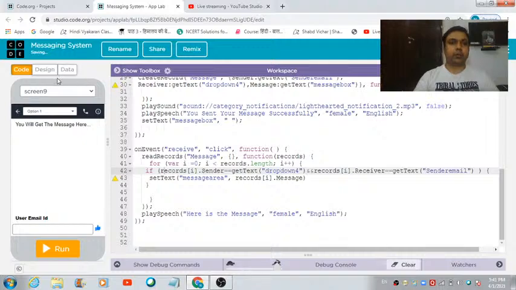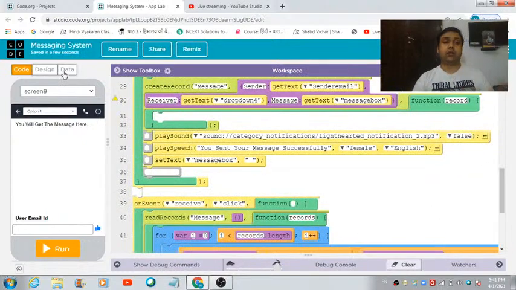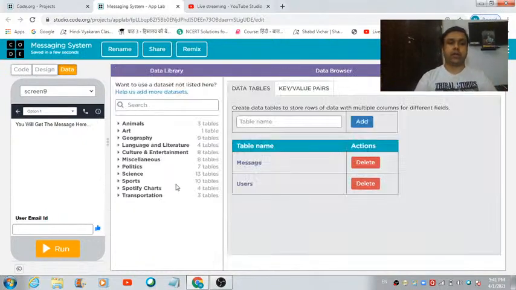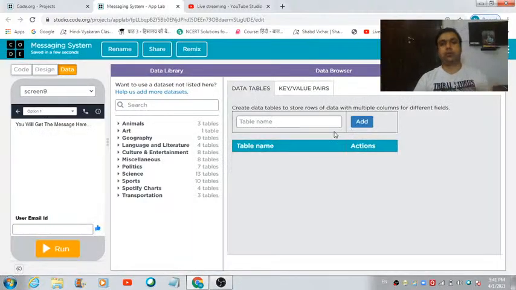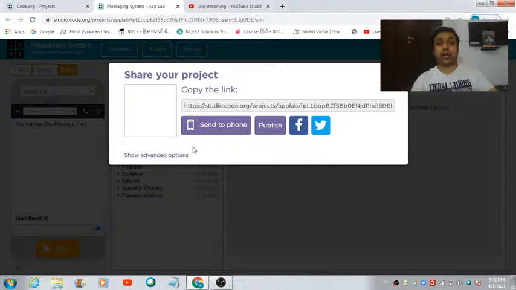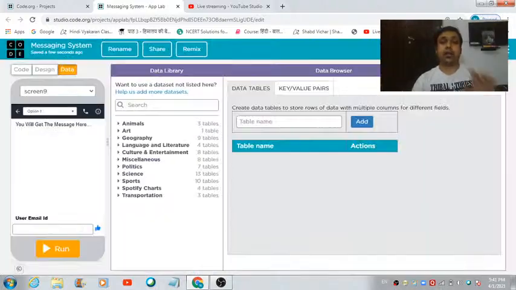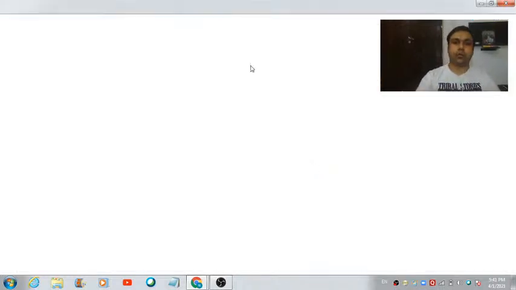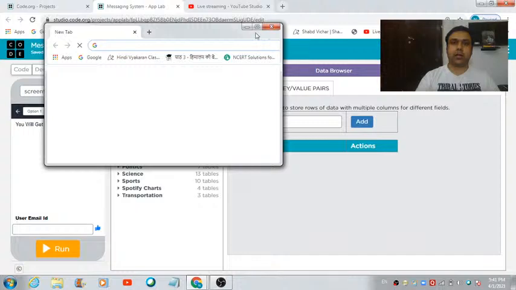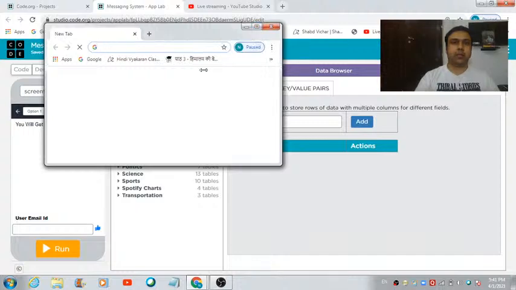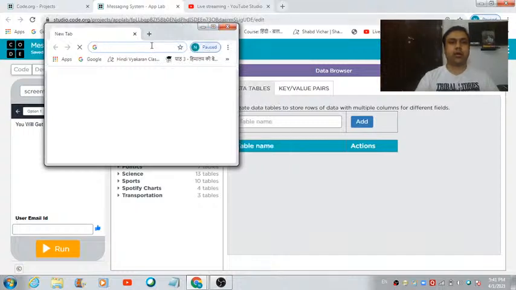Converting it into block-based coding and removing all the tables which are there on this data browser. So currently there are no tables on this data browser connected to this application. Let's make use of this link and access the app on 3 different browsers. So this is the first one on which I am going to access the app using the link I just copied from that code.org environment.